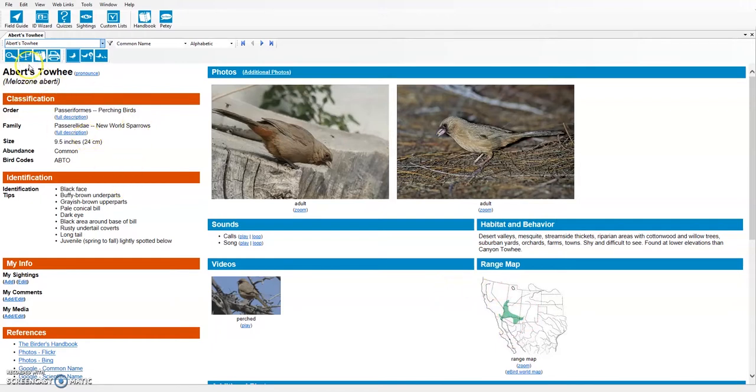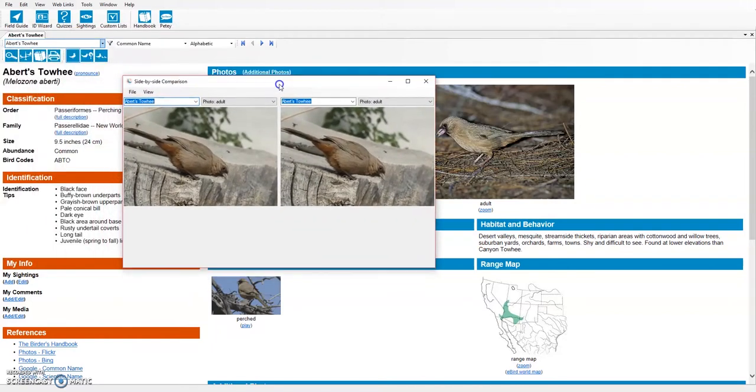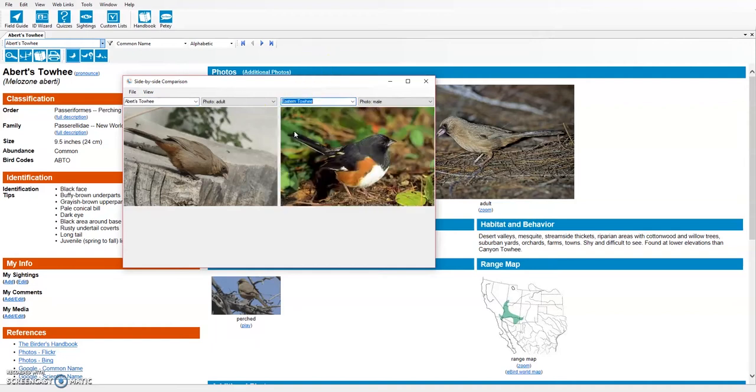Even within this field guide, you can compare different species that you're looking at. So if you are trying to identify a particular individual that you've seen out in the field, or you just want to know the difference between different kinds of towhees, for example, you can go in, and these are located in 2 different parts of North America, but you can see and compare the difference in photographs of these individuals, which is really useful. So you can look at a side-by-side comparison.